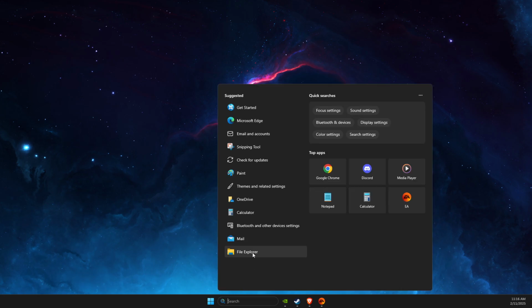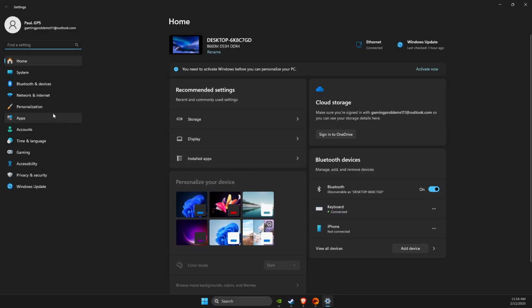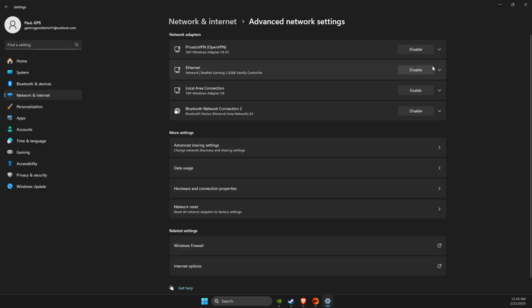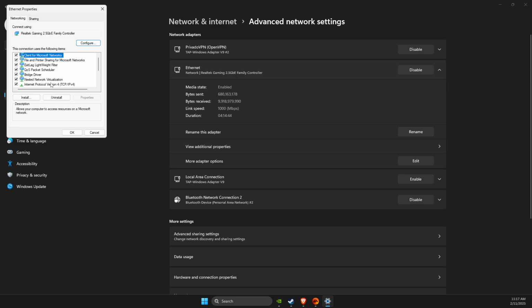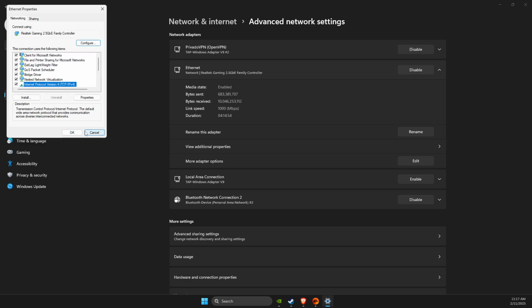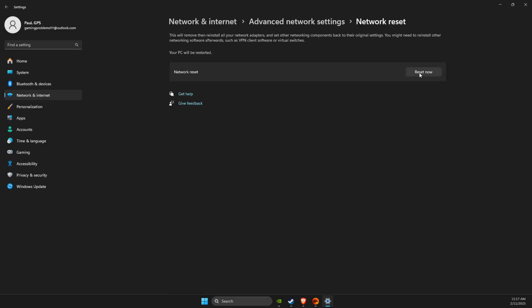Then go to settings. And then you need to look for Network and Internet, Advanced network settings, then select Ethernet, your internet connection, edit. Then double click on Internet Protocol Version 4. Use the following DNS server addresses, and on preferred DNS server write 8.8.8.8, and on alternate DNS server 8.8.4.4, and apply the changes. And then here you should find network reset and reset your network.